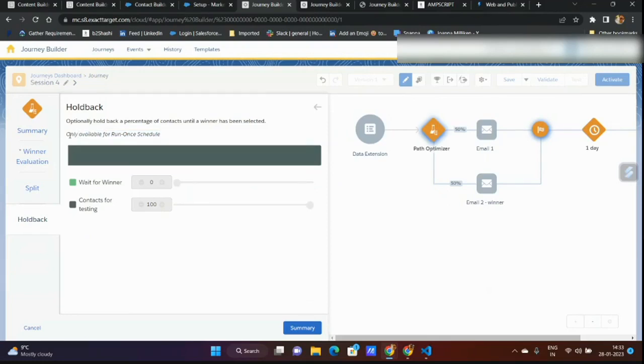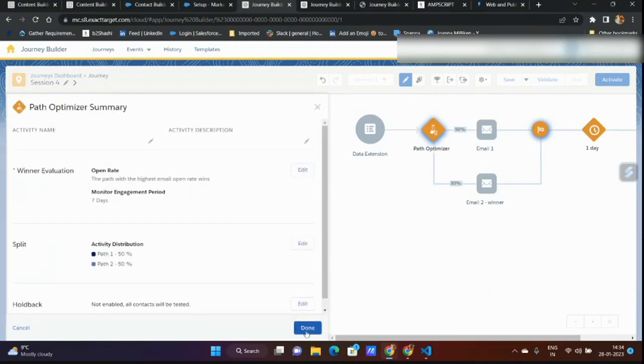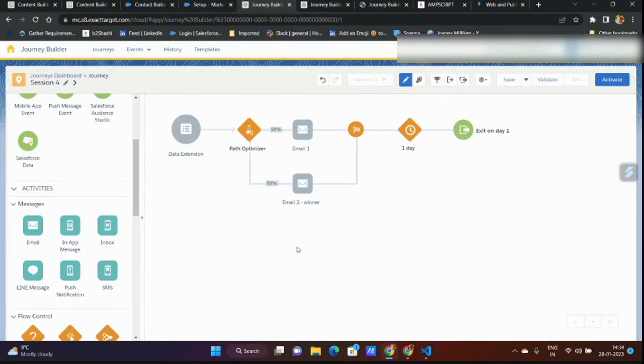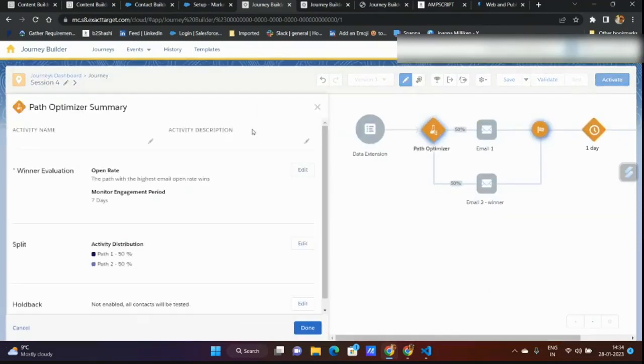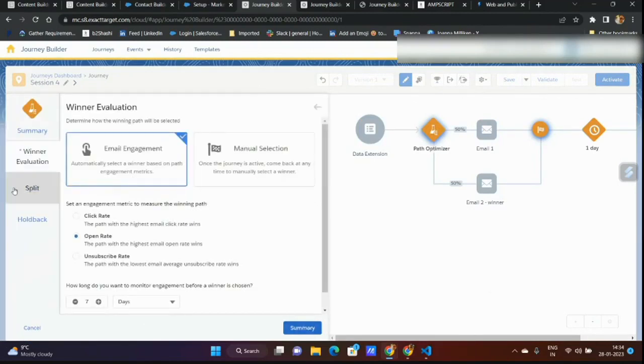Can I explain on this, Sasi, on Sumit's question? Sure. So the thing is, Sumit, as per my understanding, once we configure these holdback contacts, I mean the data or the customers, after 7 days the path that has been decided, the winner path, the holdback customers are going to enter the winner's path only, even if it is the run once schedule, because we are holding back the customers right at that path optimizer point. So once the winner is evaluated after 7 days, the holdback customers are going to enter path two, or whatever path has been decided as the winner.